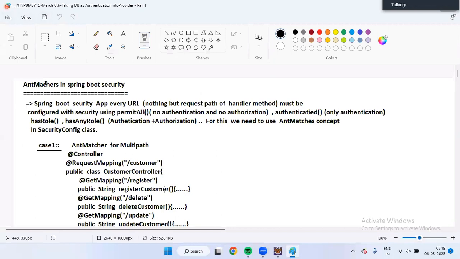Guys, yesterday while writing URLs for authentication and authorization, we used the word antMatcher, right? So let's try to know something about the antMatchers, guys.